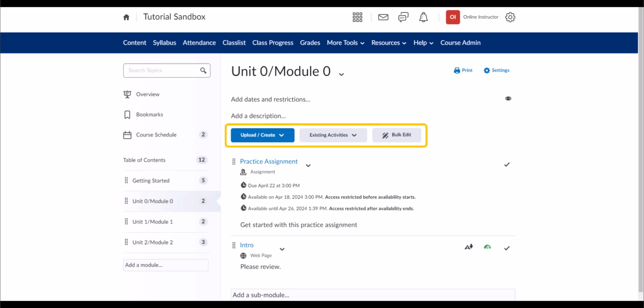Next, you have the content creation and editing buttons. First is the Upload/Create button, which allows you to upload files, add links, create activities, and more. After that is the Existing Activities button, which allows you to add activities, integration links, and other items that have already been created. The last button is Bulk Edit, which allows you to edit all of the content topics in a module and submodule. This includes editing the titles, availability dates, descriptions, and more.